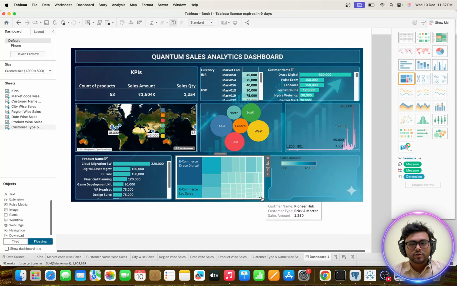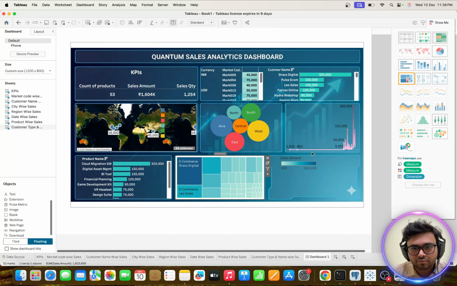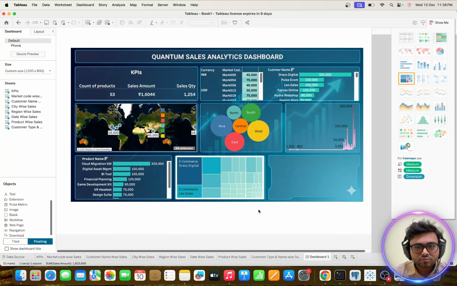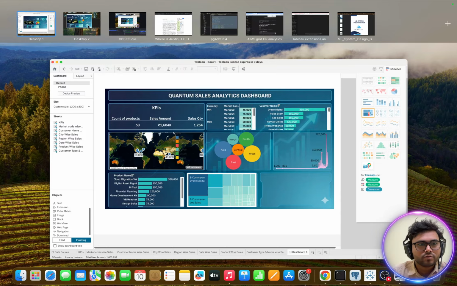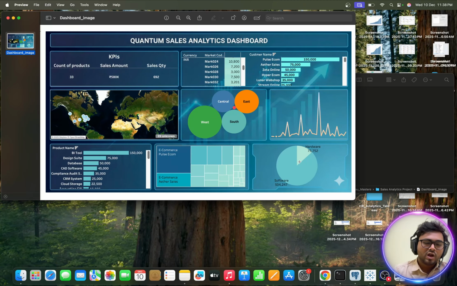See, we have a customer over here, which is Pioneer Hub. It is a bricks and mortar customer, and it is generating a very low sales amount for us, which is 1,250. So maybe we need to focus on this area, why this particular customer is paying very little for us, why it is generating less revenue. So this kind of focus area we can put inside the report which we will create.